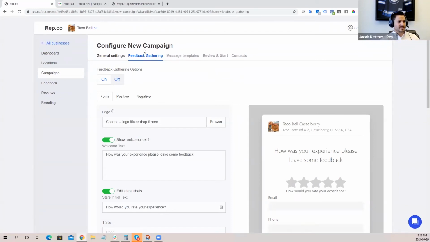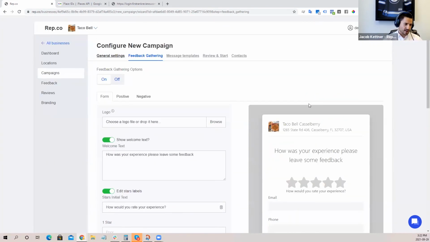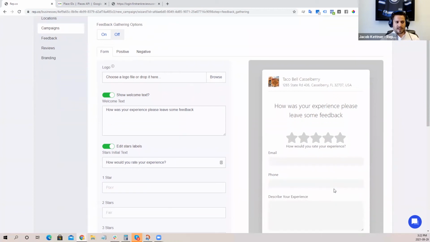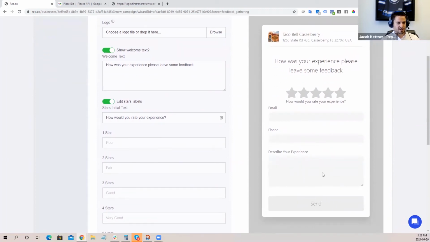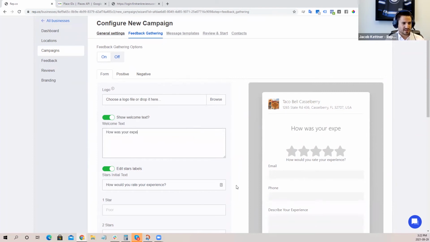So next is feedback gathering pages. This is what people will see. People are going to get an email or text message. It's going to request feedback, and then they're going to get directed to a page that looks like this. This is completely customizable. Everything in this can be edited, which means that, again, if you're working in a different language, we can edit all of these descriptions into any. It's completely customizable.